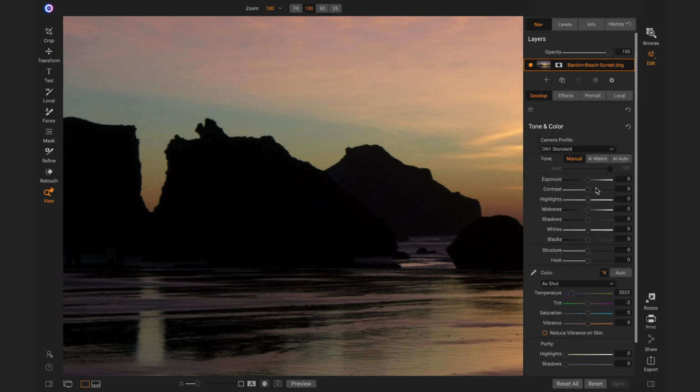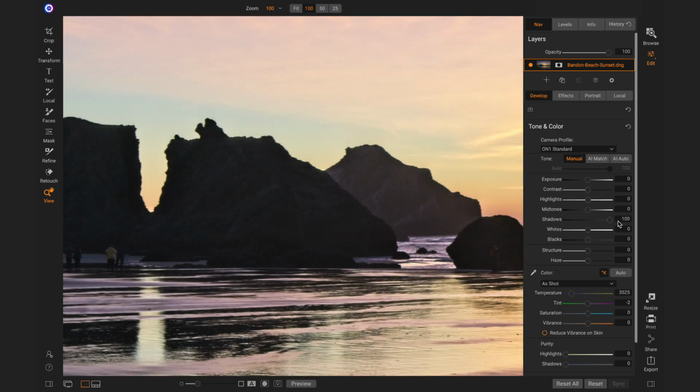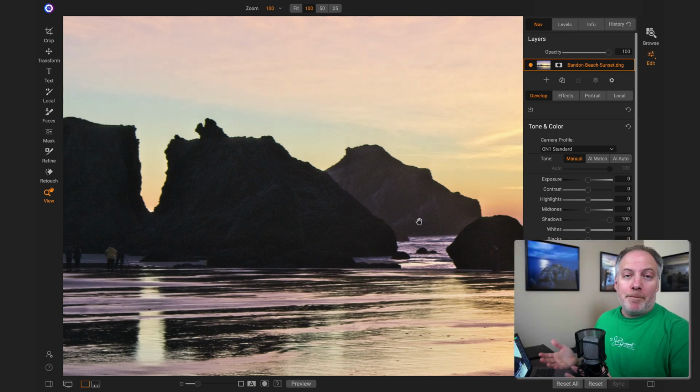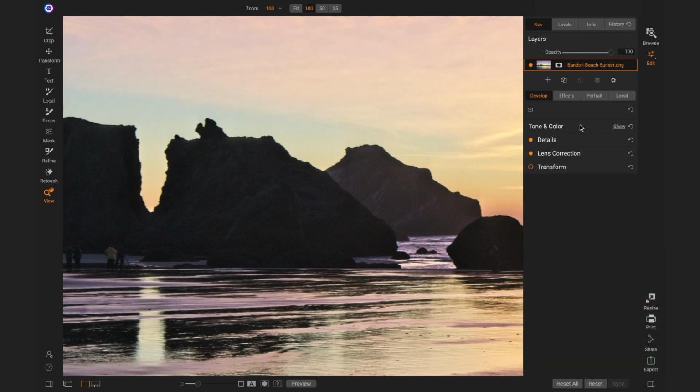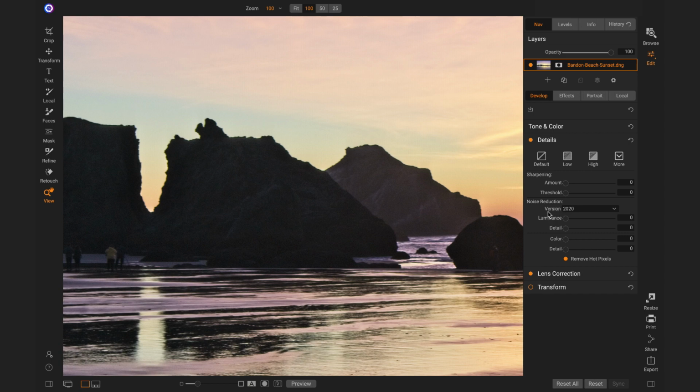Let's open up the shadows just so we can see what's going on in here. So I'm going to push this shadow slider really, really far. Right? So there's a lot of grain and noise going on in here. We expect that. It's a shadow area. So let's take a look at, in the details panel, we have this noise reduction. And I'll come back to talking about this version here in a minute.